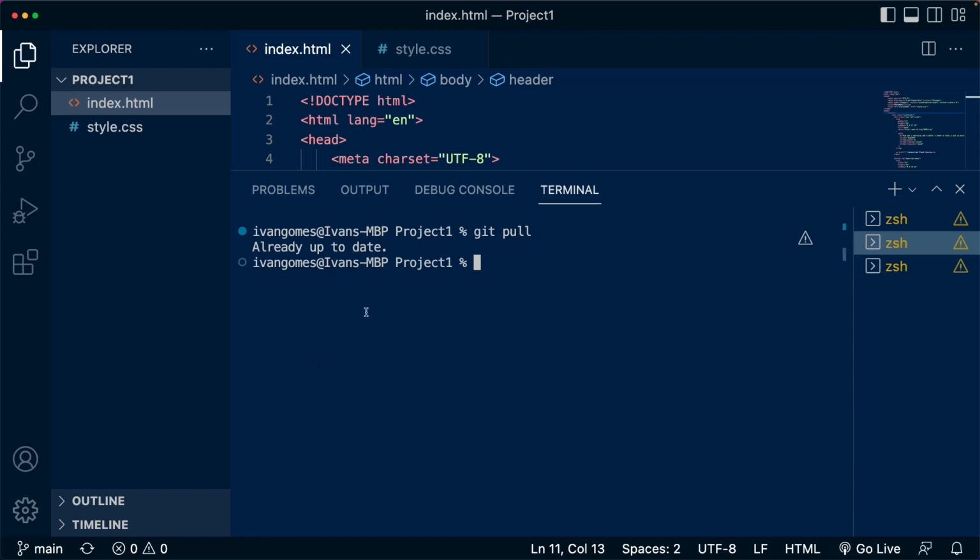It says already up to date because we were the ones who pushed the code for the last time, so of course we have the same version as there is on GitHub. But again, if you are working with more people, you will see that every time you run a git pull, there will be something being downloaded to your machine because your colleagues will be always sending updates to the repo. So this is the first step. This is something to be done before you start a work.